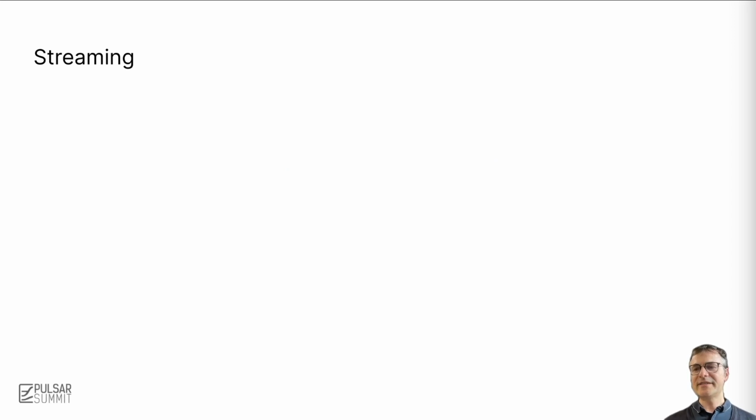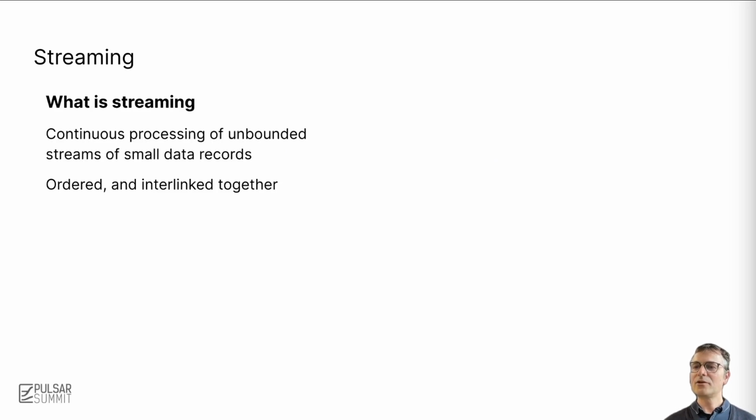So Pulsar is a messaging and streaming platform, but what is streaming? Data streaming is a process of transmitting data continuously and in real time from a source to destinations, or several sources and several destinations. The data is sent in small pieces and is processed or analyzed as received. So streaming works best when the data needs to be processed in the right order. These events can be interlinked together, right? So they need to be processed in the right order.